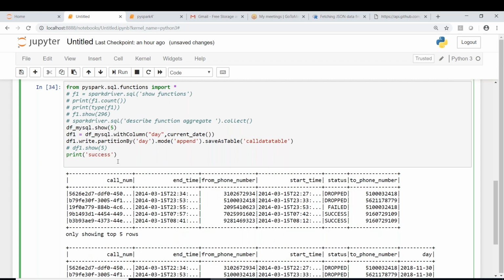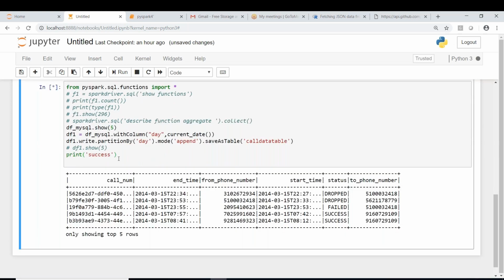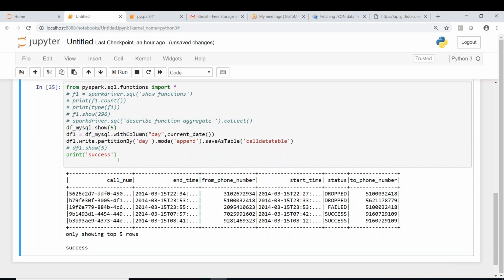So df.write partition by day and mode append and save as table. This is what we are trying to write. Let's see whether it will be written or not. If it prints success, then we can understand that the data is written successfully. Otherwise, no. Yeah, it printed success.